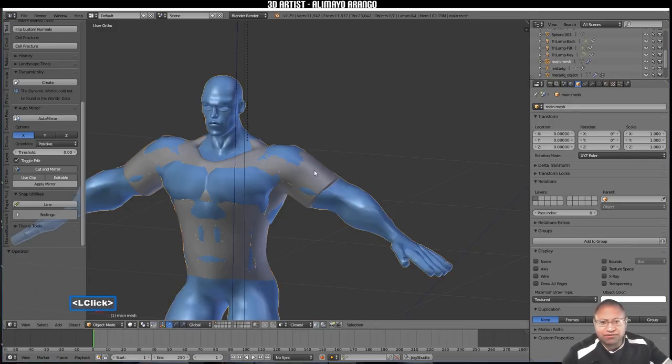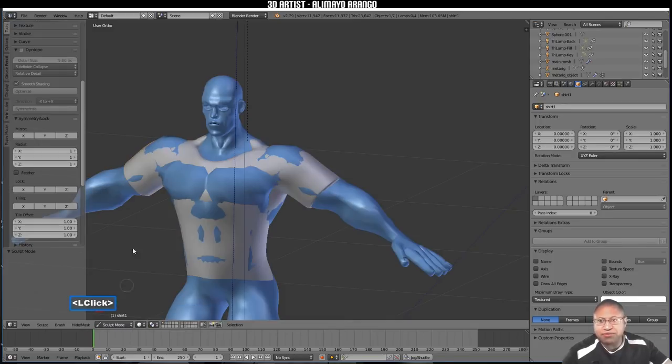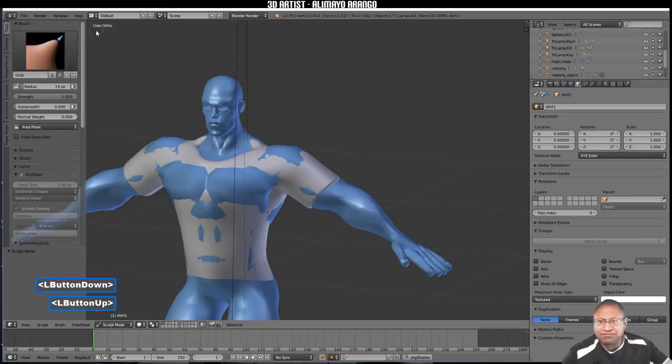With our shirt selected, we're going to click here. We're then going to go into sculpt mode. Here in sculpt mode, look at the tools tab right here. Look for symmetry lock. Normally, symmetry lock is on by default. Make sure that you have your mirror set for X so that your work will be reduced. So with this on, I'm going to click here.